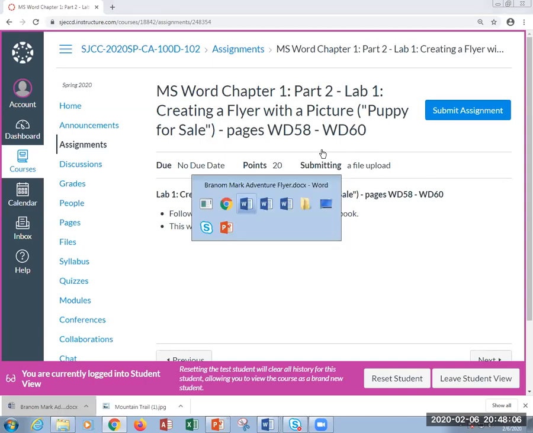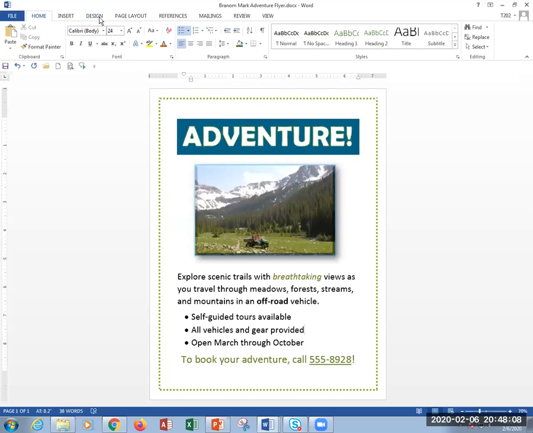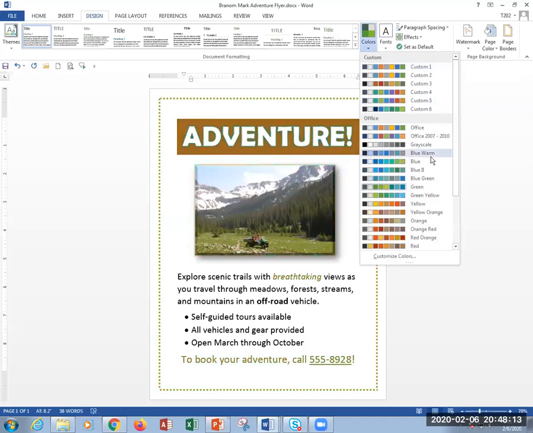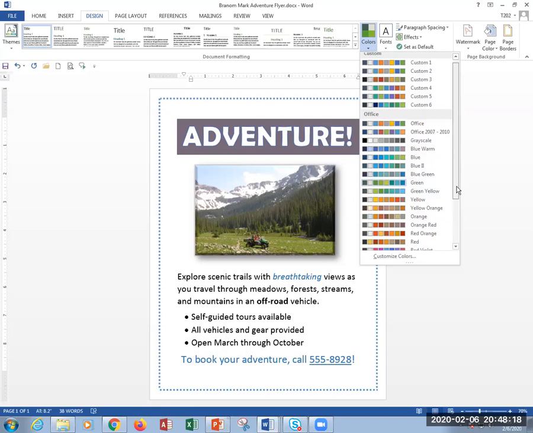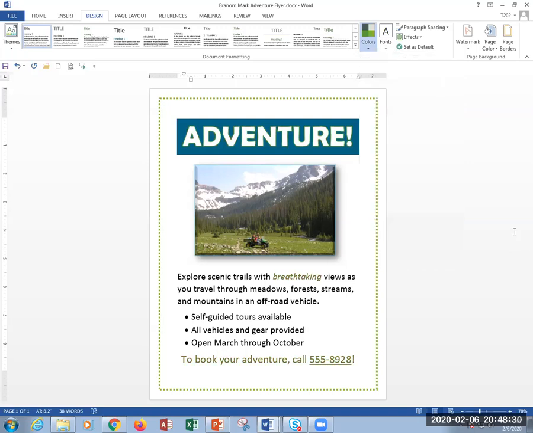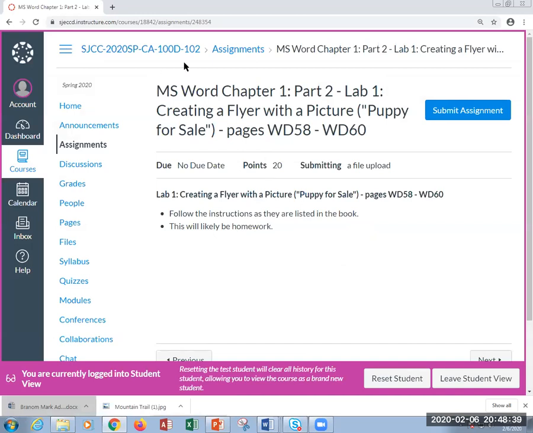And how do I do that? Again, I do that in my design, in colors. It doesn't look like aspect is there. That's because I have not scrolled down all the way. Scroll down all the way. There's aspect. So that's problem number 2.